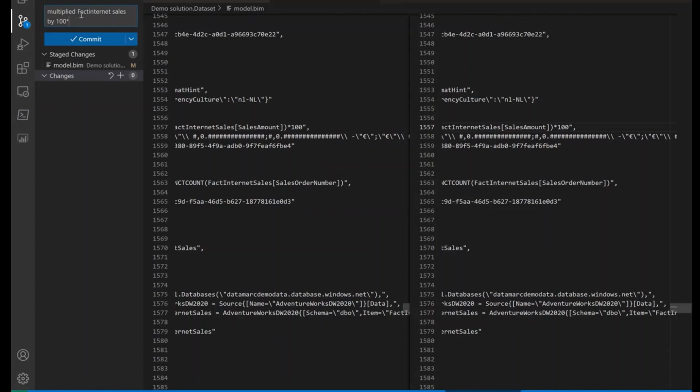So make your commit messages meaningful, because if you just say, okay, I changed the measure, or I changed the model, this will not help you later on, if you made 50, 20, 100 changes, to know exactly when which step happened, right? So make it meaningful, commit it, and publish it. So I committed it. Now it's part of my local branch, and I'm going to publish this branch.